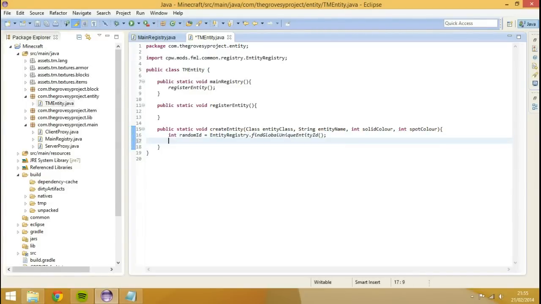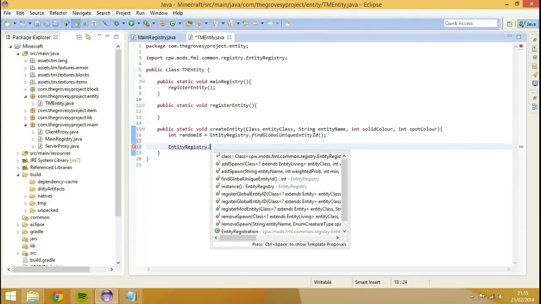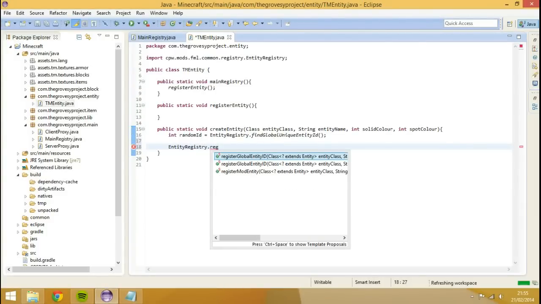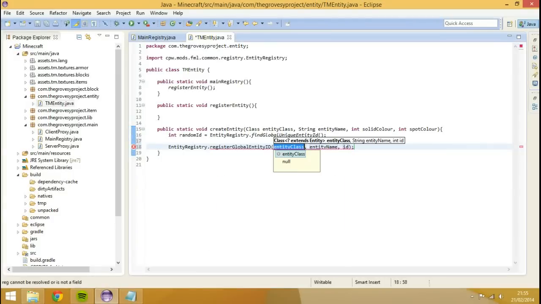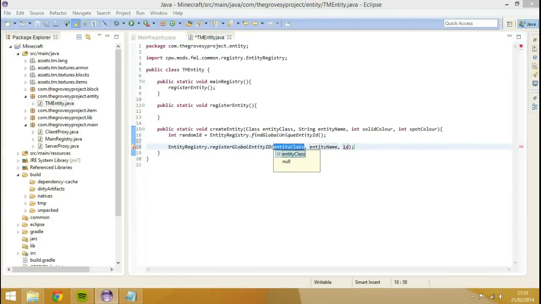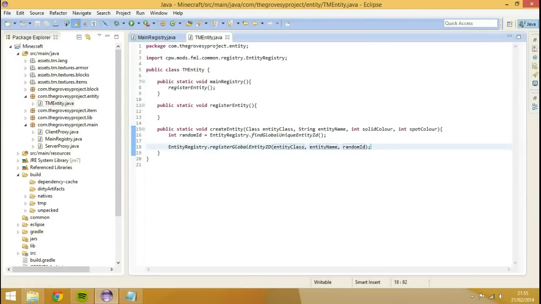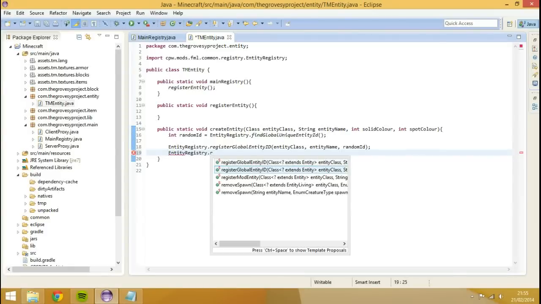Okay, the next one we're going to create is entity registry dot register global entity ID. The first parameter is going to be entity class, then entity name, and then obviously random ID. Basically, what this does is register the entity into the game. We're also going to add another one similar to that: entity registry dot register mod entity.